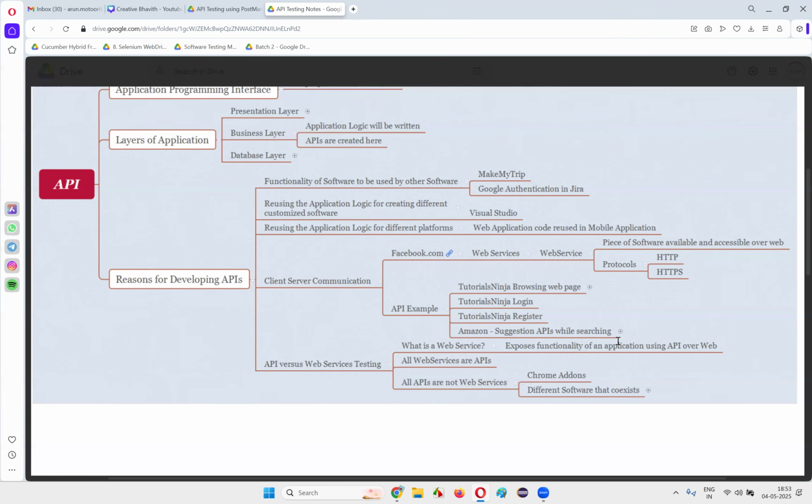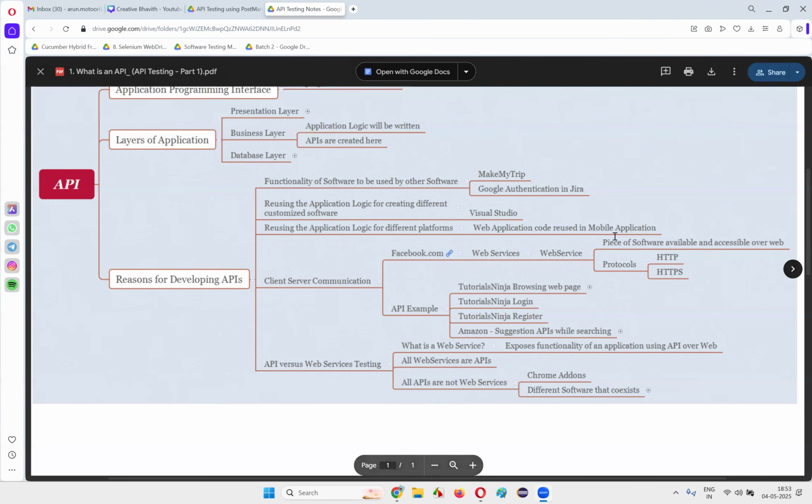Is that a good sign? Reusing the APIs of an existing web application and creating the mobile application is a good idea. Yes, definitely, guys. That happens in real time. These are a few case studies, guys.